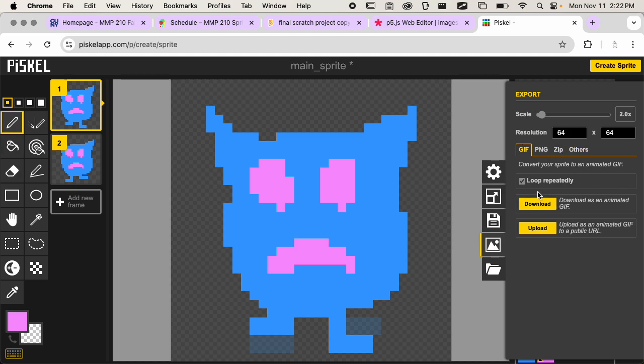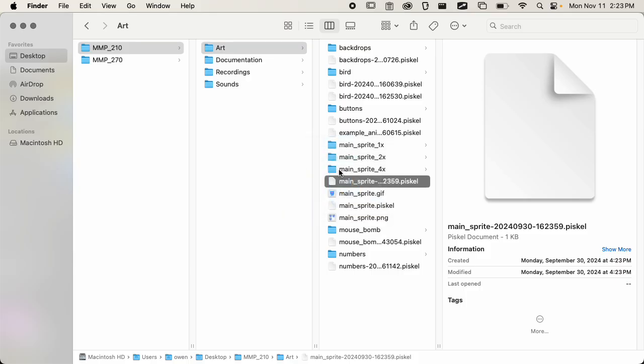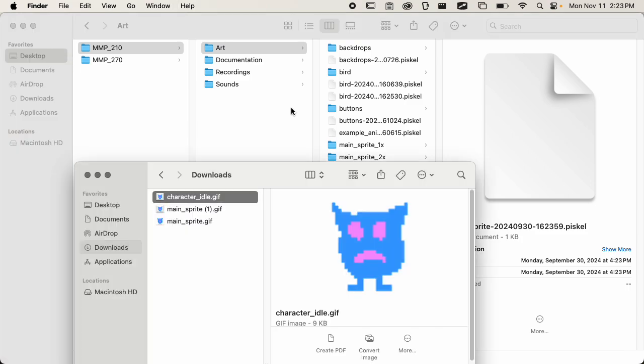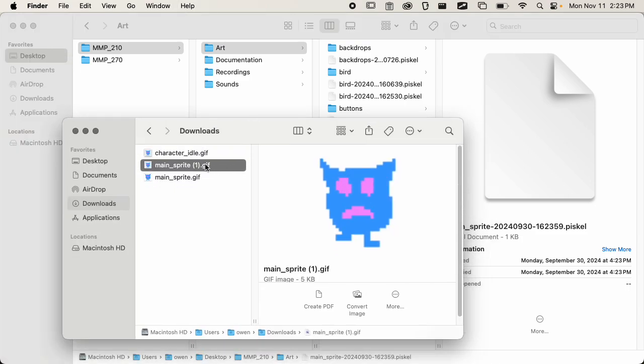So I'm just going to do the same thing. Just download it. And I'm exporting them at a 2x scale. So they all need to be the same scale for this to look right. Here's my new walk animated GIF. So I'm just going to rename this character walk.